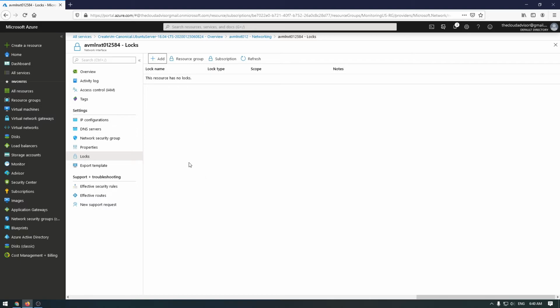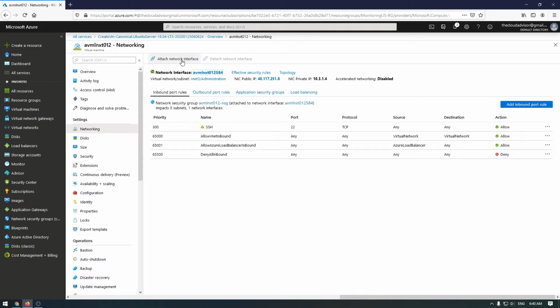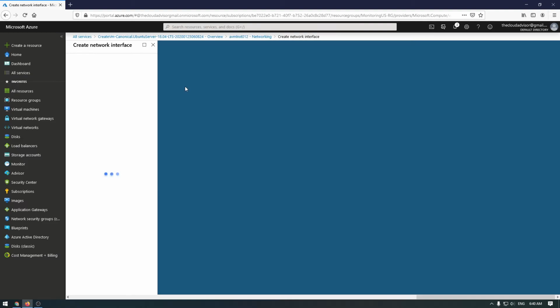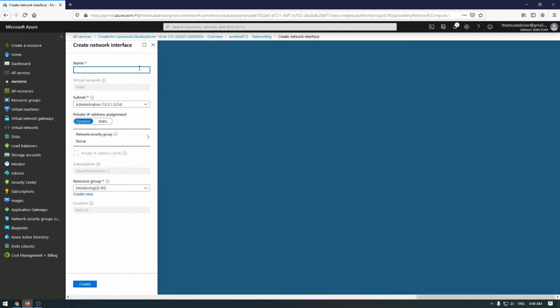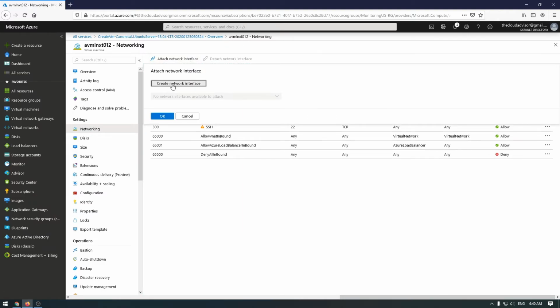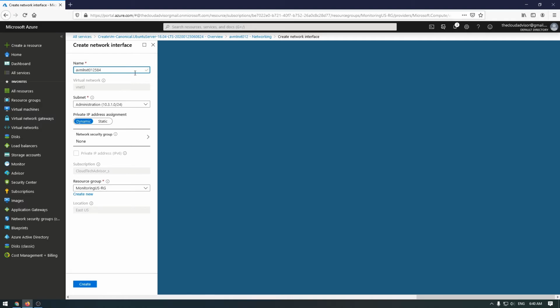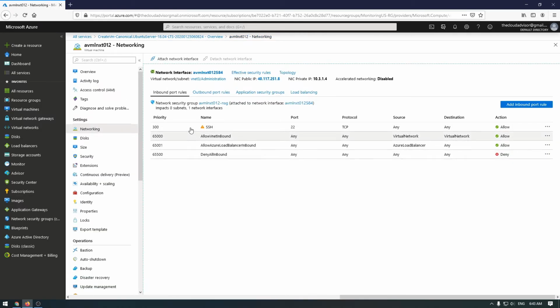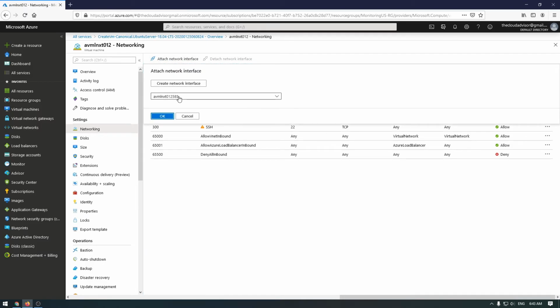How can you detach a network interface from this VM? You cannot do this until you add a new network interface. So let me do this fast to show you how. Let me copy this one. Once your network interface has been deployed, just click attach network interface, select your deployed network interface and click OK.